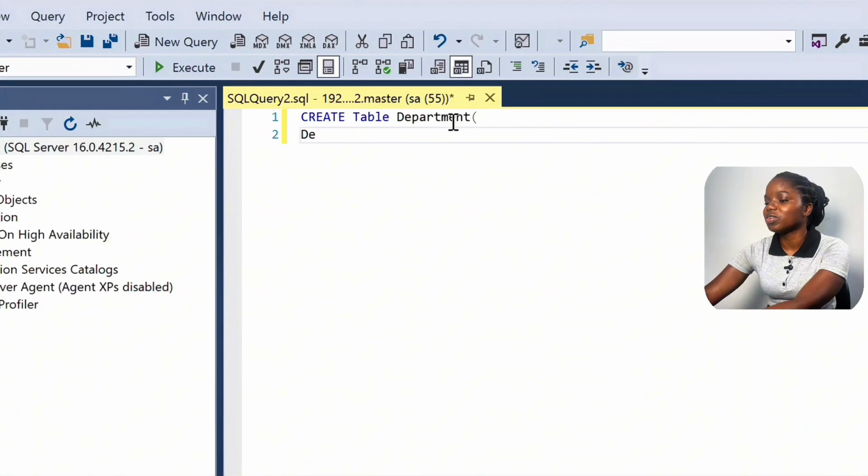So in this case, we are specifying our attributes. And let's say we have department ID. So I will name it det ID. What kind of constraints or what kind of data type? First, you have to define your data type. Det ID would be an integer. So I would write int.